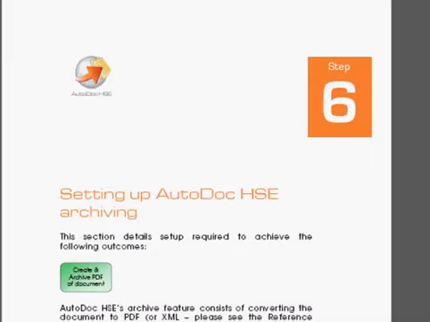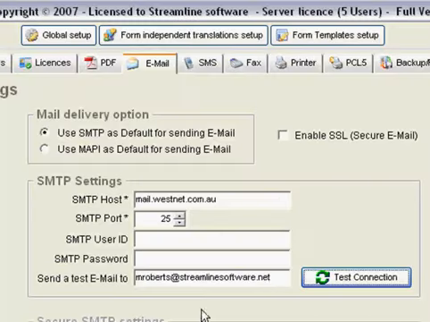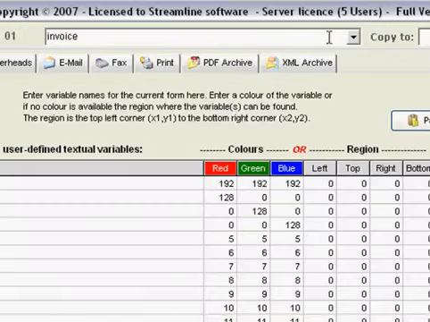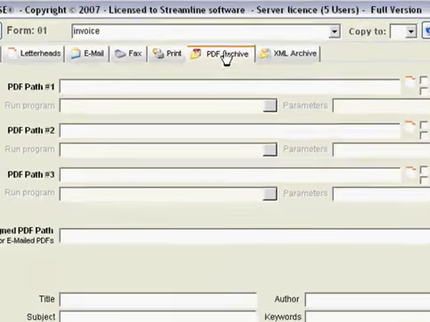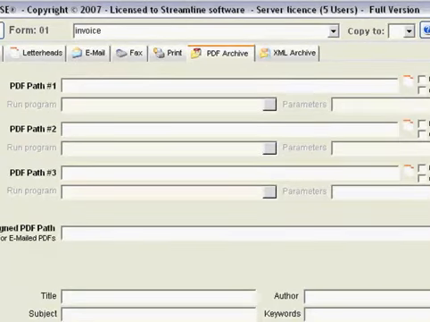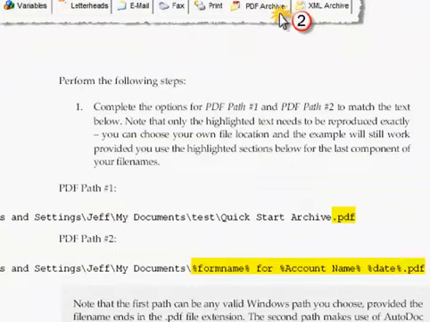Now the PDF archive function of AutoDoc HSE is located in the Form Template Setup area within the PDF Archive tab here. Okay, what we're doing here is telling AutoDoc HSE where to create some extra PDF copies of the document. And the Quick Start Guide is telling us to create 2 copies, this one and this one. And the first can be in any location, provided it has a PDF file extension.